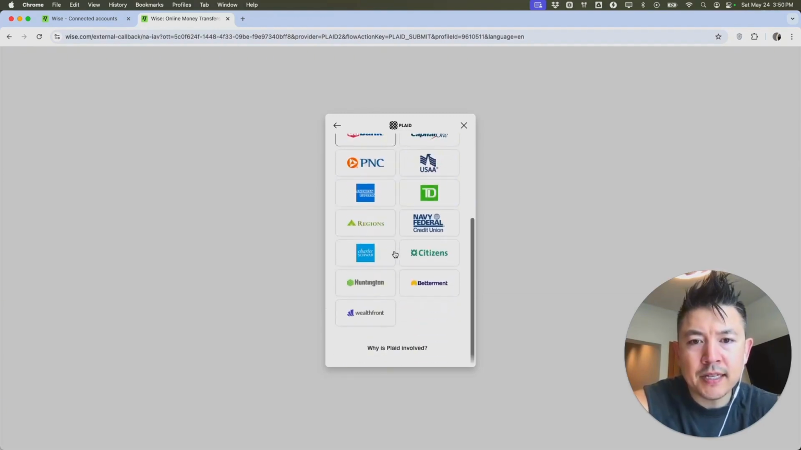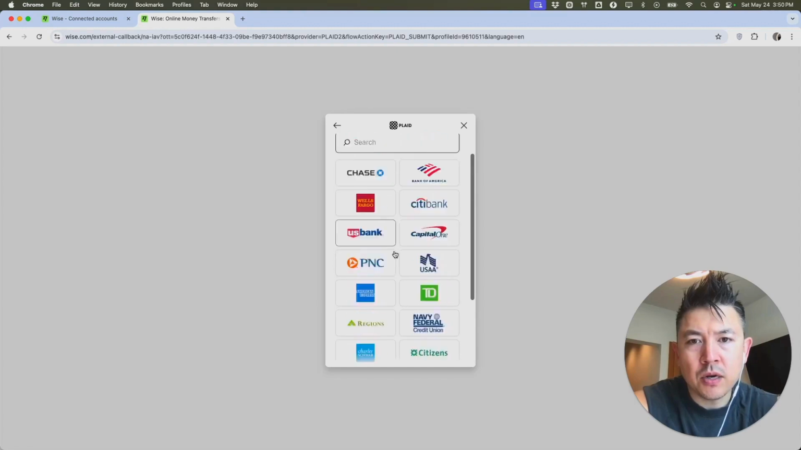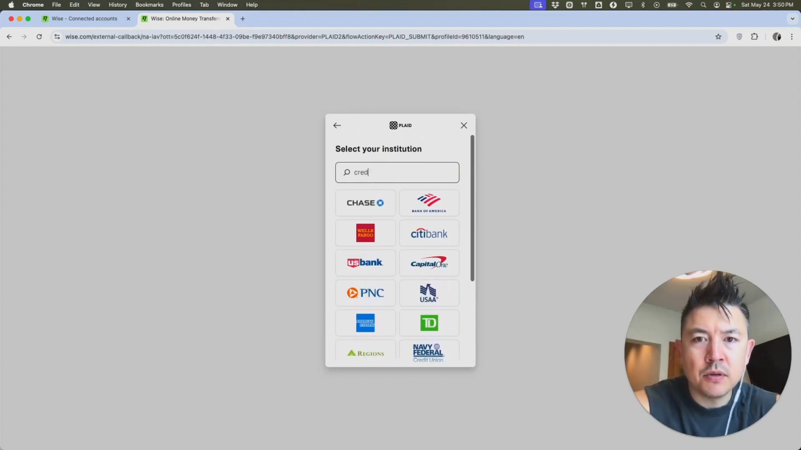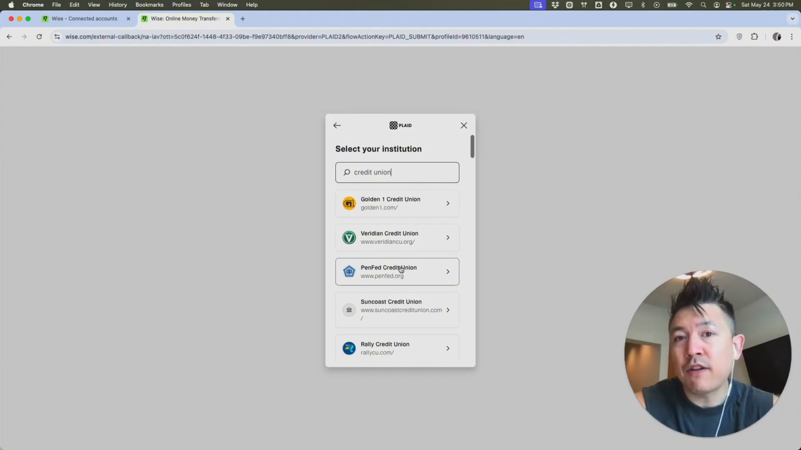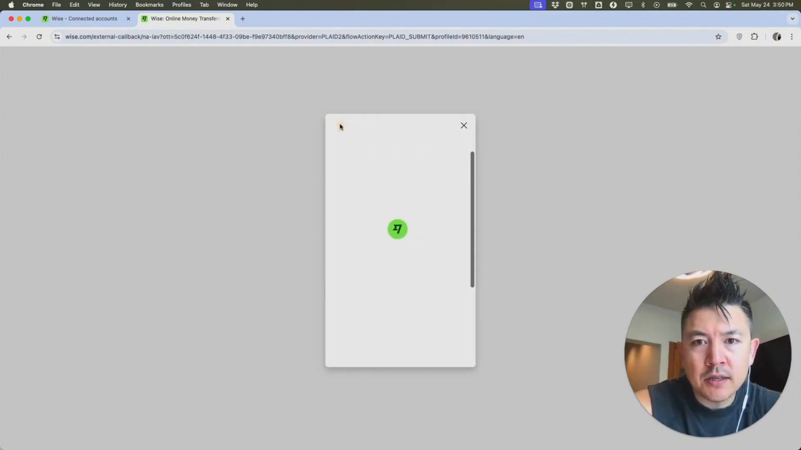Once you do that, go ahead and search for your bank. If you don't see your bank logo, go ahead and just type in the search bar. So for example, some sort of credit union. Okay, credit union. And then you can go ahead and search and then click on your bank name. Now, if you're not able to find your bank, unfortunately, you're not going to be able to use this, so you'd have to use a different payment method. For me, I bank with Chase. So let me go ahead and go back.